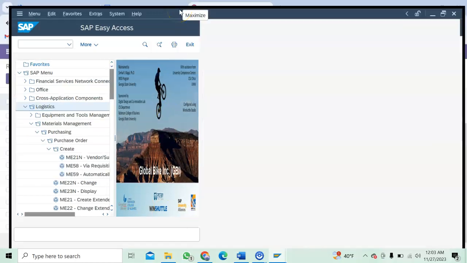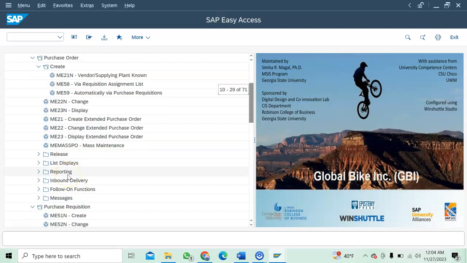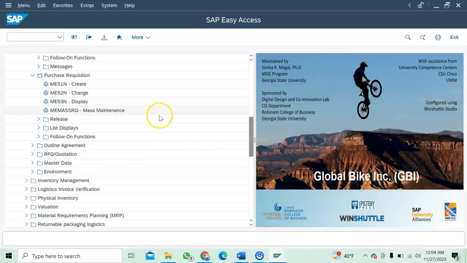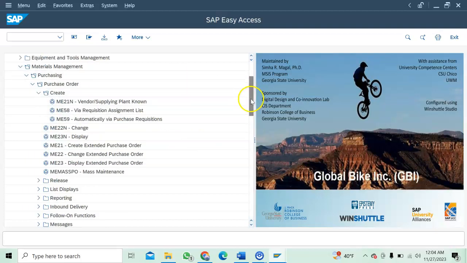Okay, the second comparison is about capability. As you can see, these are the complex features of SAP. If I go and want to create a purchase order, it gives me multiple choices: whether the vendor or the supplying plant is known, whether it's made via a requisition assignment list, which has already been sent from the purchase requisition, as it is here, or whether it's automatic via purchase requisition. So this shows that the robust functionality covers various business processes.